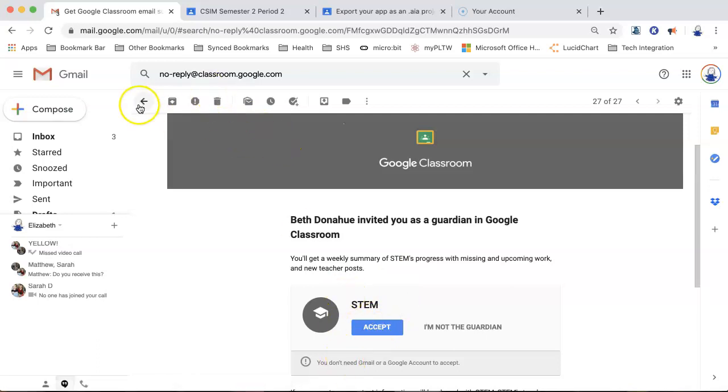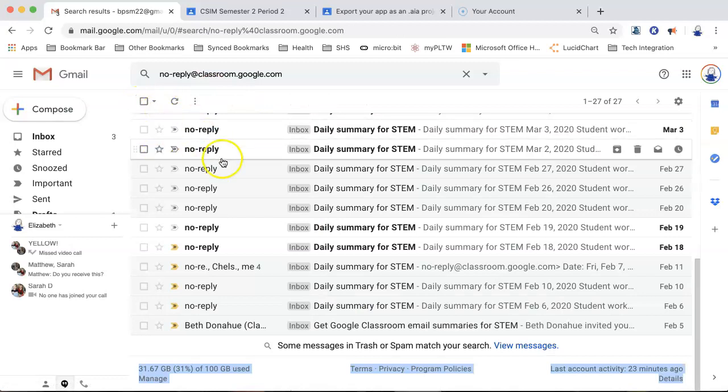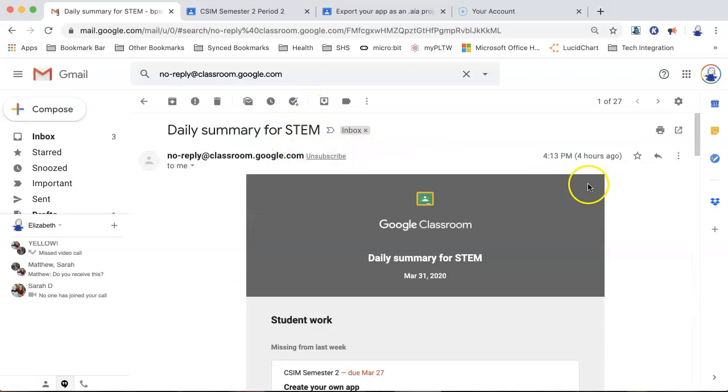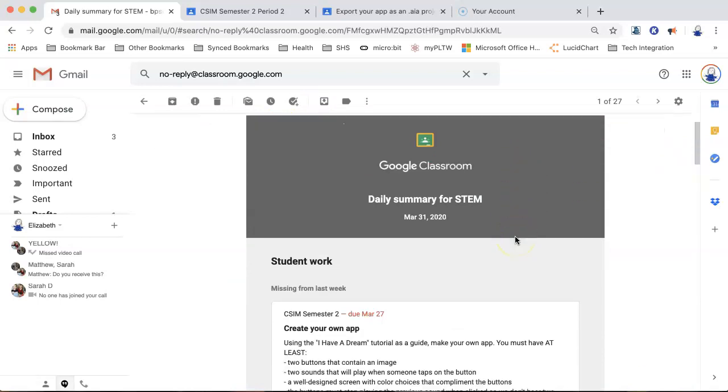So I have requested daily summaries, but you could also get weekly summaries. Obviously, daily summaries would help in terms of catching things before they get too far off track, if you have a child that needs a little bit of reminding. So this is what an email would look like. This one came through 4 hours ago. It comes through after the school day, and it comes through every weekday.